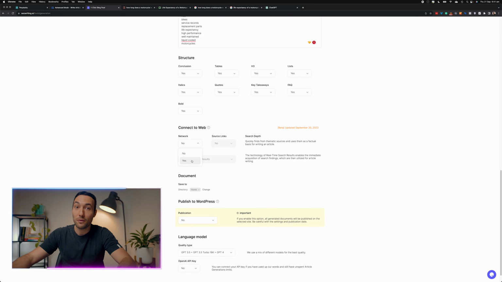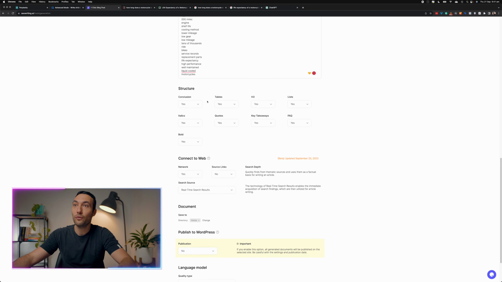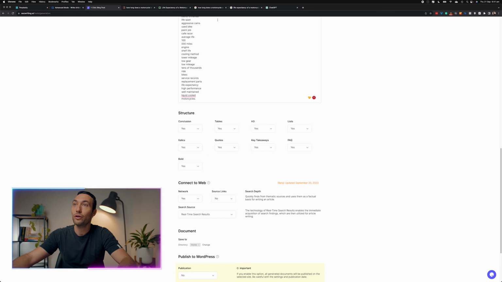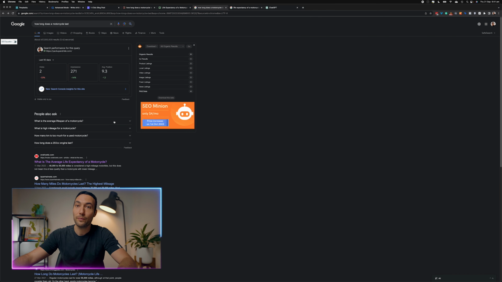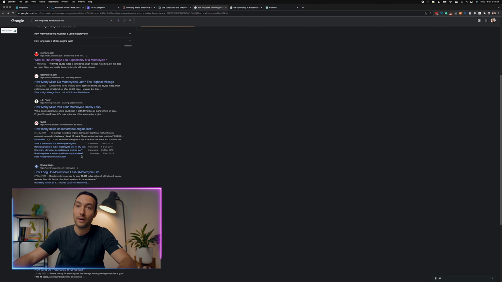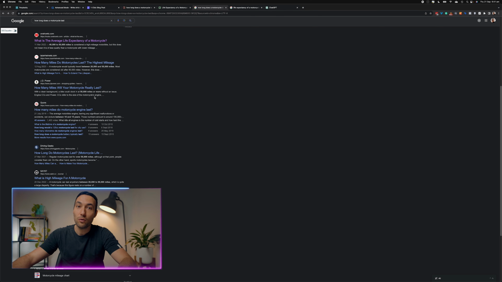Connect to the web. This is where it gets interesting. So we can say yes, we want it to connect to the internet and actually find those top things. And if you still haven't quite understood how that works, essentially what it's doing is in the country of United States, because that's what we've selected at the top here as our target country, it's searching Google and it's finding the people that are ranking first for that term.